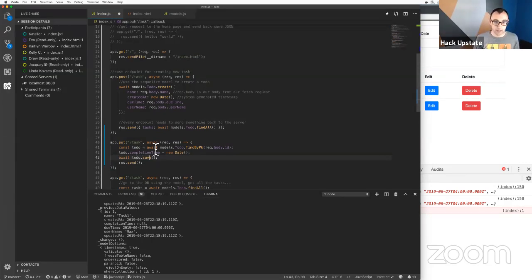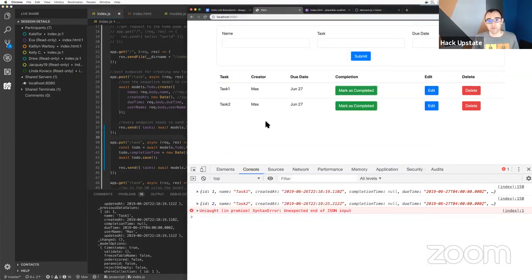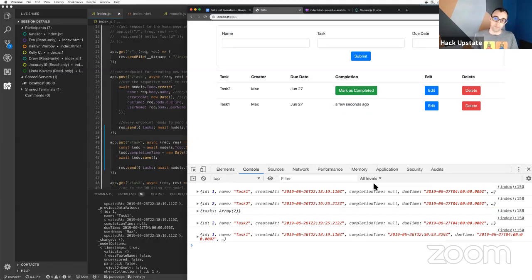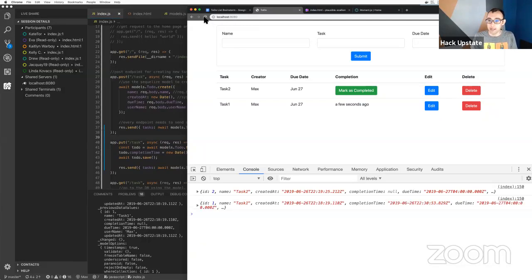Okay, now that we are there, what do we want to send back to the server? Well, let's be safe. Let's go ahead and send back all the tasks to the server. So I'm going to go ahead and save that. I'm going to refresh my front end. I'm going to click on mark as completed. And that worked. Although we have completion a few seconds ago, and if we wait a couple seconds and refresh that page, well, it's still a few seconds ago. Let's give it a second.